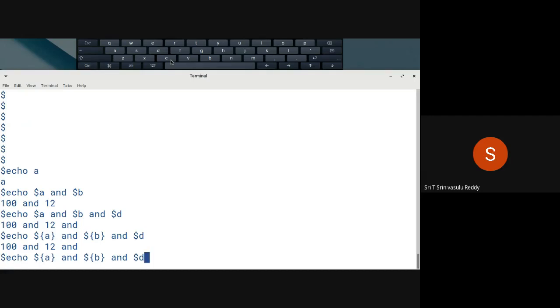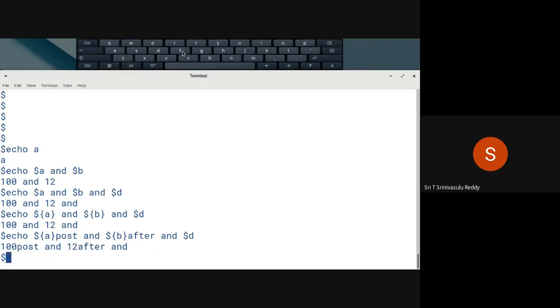So when you do like this, 100 and a dollar curly brace and all that, immediately you are typing, let us say, something here, what it is, post, right? And here also something often, like this. In case you do this, so what do you see here? $A is replaced by 100 and then post and all that, right? So this is possible.